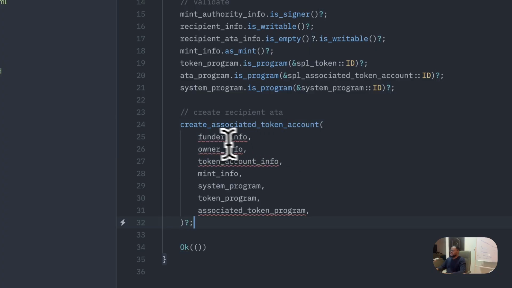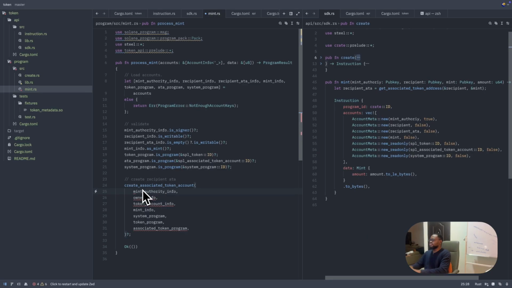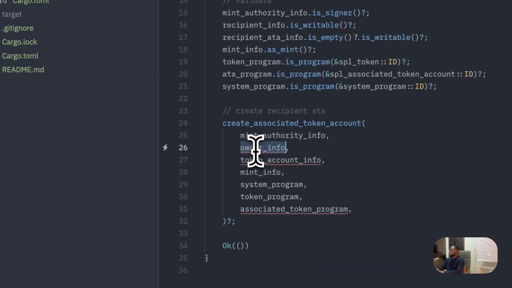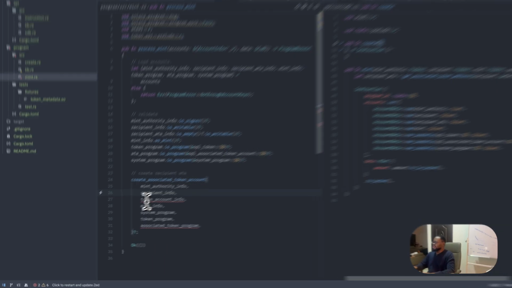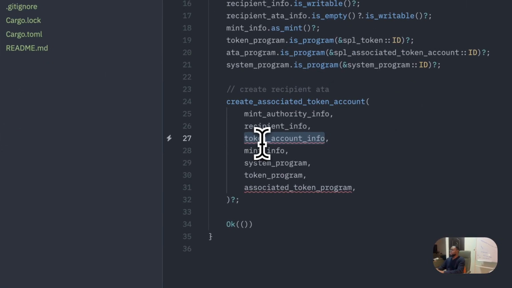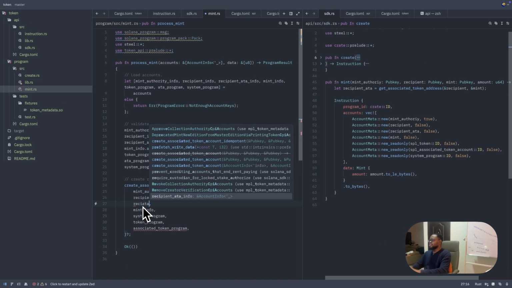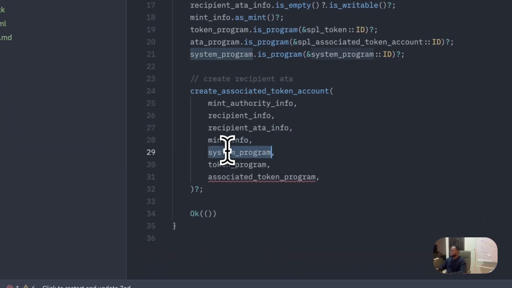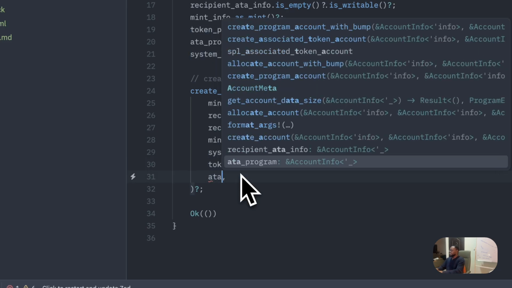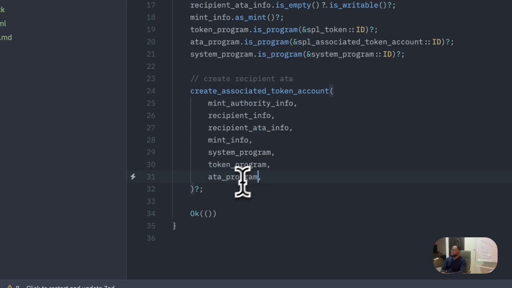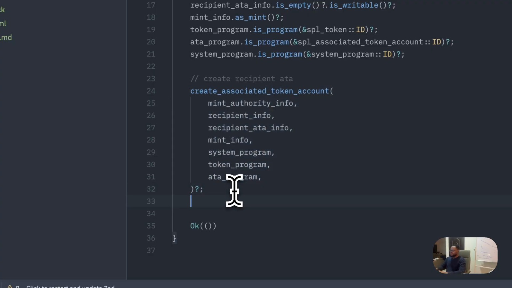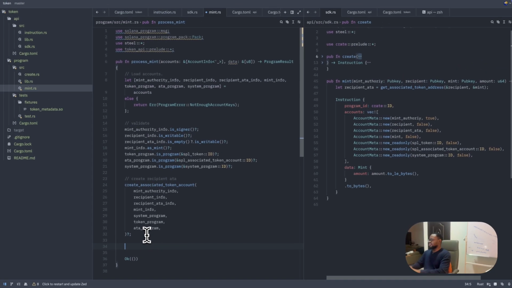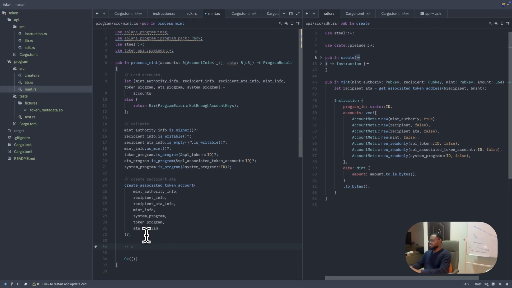And we can just fill it like a form. So the funder is going to be the mint authority. The owner is going to be the recipient info. The token account is going to be the recipient ATA info. Then mint info, and system program, and associated, okay, this is going to be our ATA program. This is just enough to create the associated token account. So now that it's created, we can send mint tokens to it. So mint to.